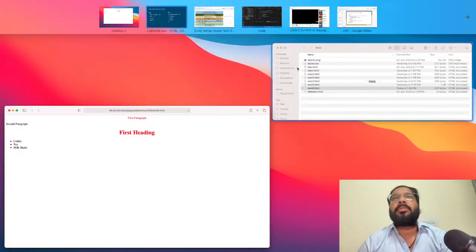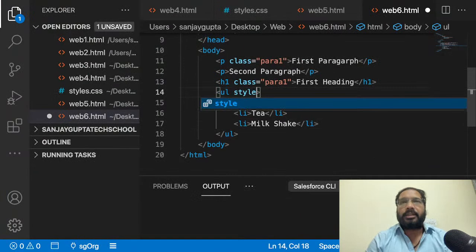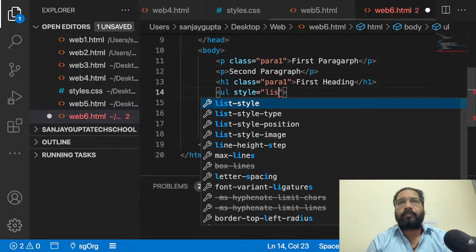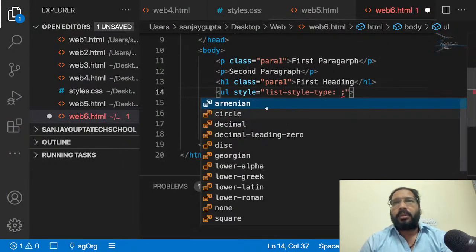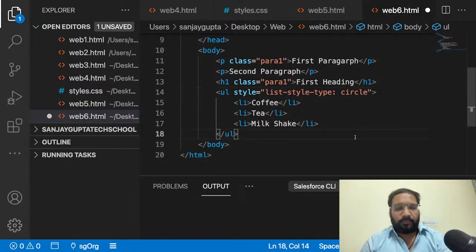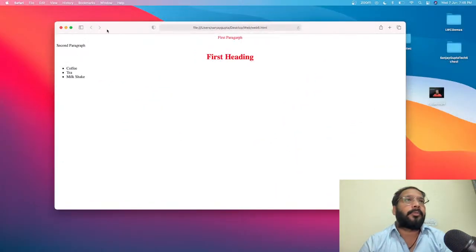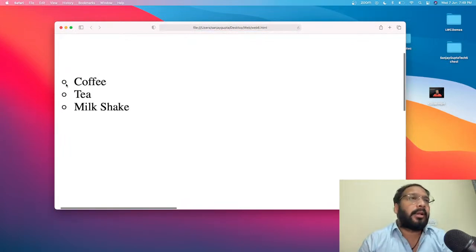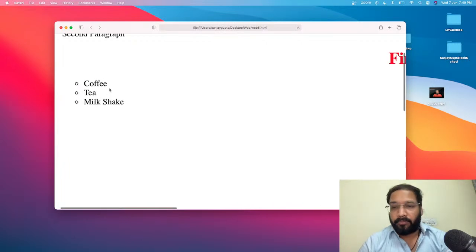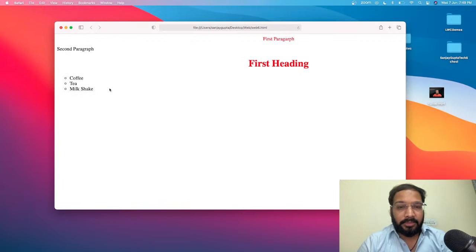So what I will do, I will apply a style here. Unordered list, then style equals to list-style-type: circle. I'm just saving this code, and I'm going to refresh the page. Here you can see instead of filled circles, now empty circles are available. So this way you can apply styles.